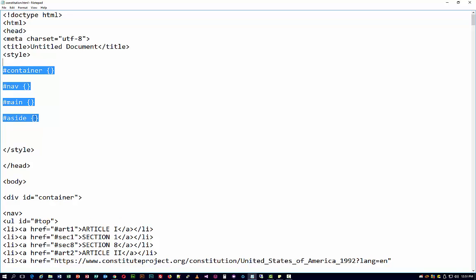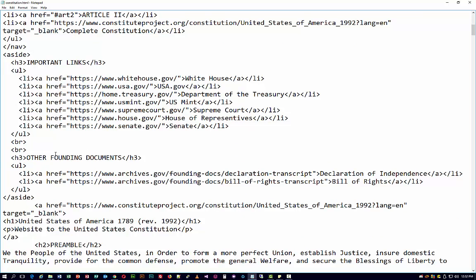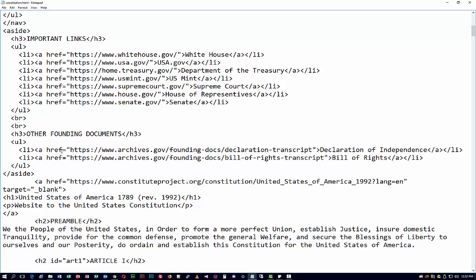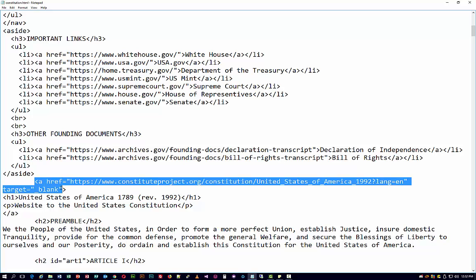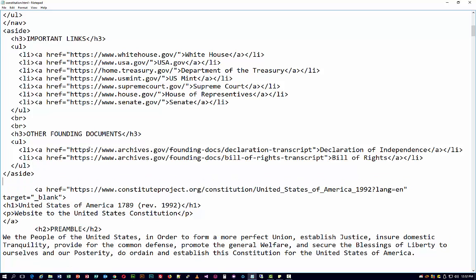for our layout. Now, because we forgot the main tag for the content, let's go back down here, and we're going to wrap around it, because I think it starts. So it's actually going to start right before this hyperlink that has the Constitution Project hyperlink. Right here, right above there, we're going to put in the beginning tag for main.